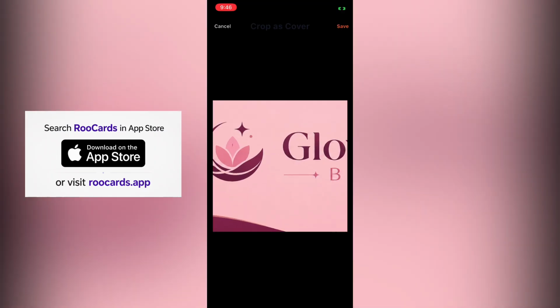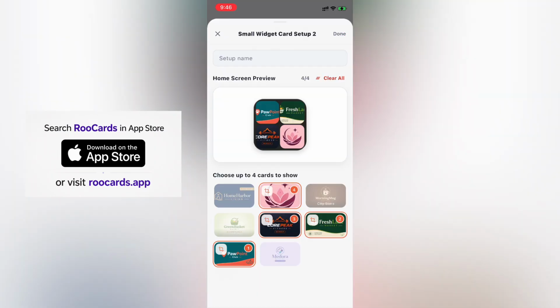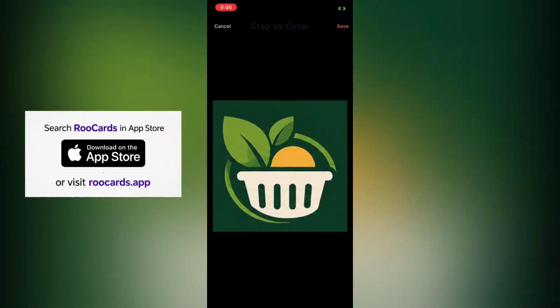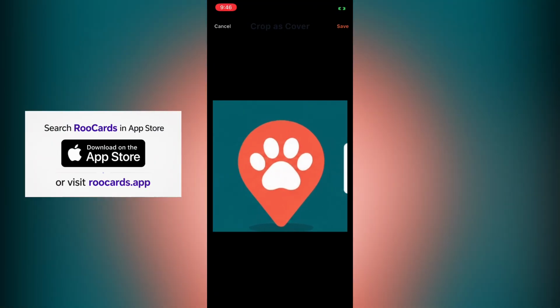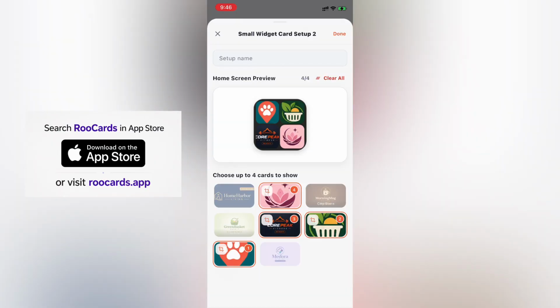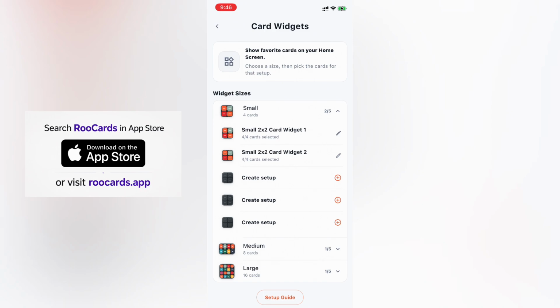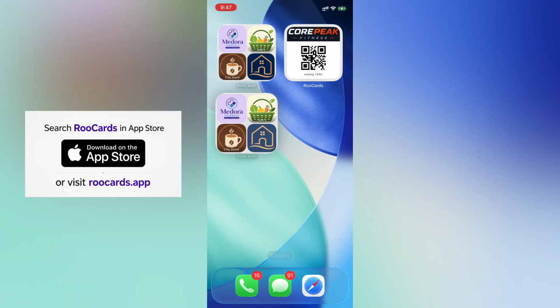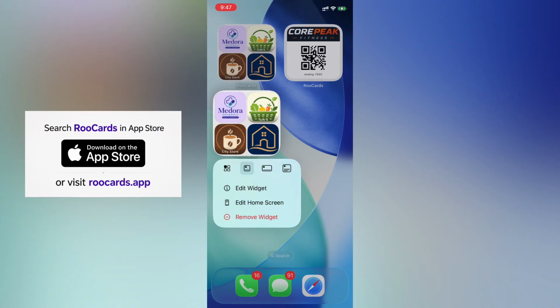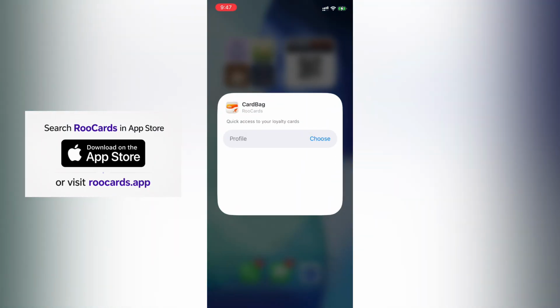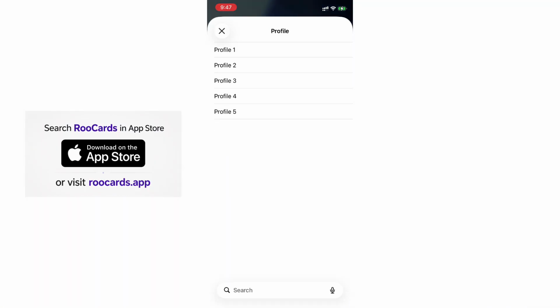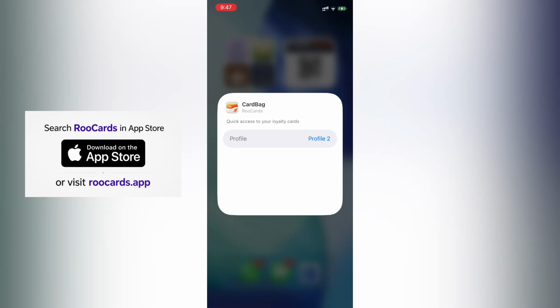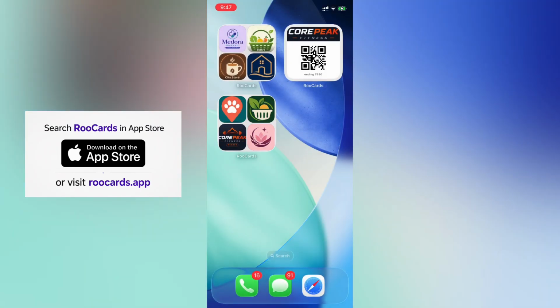After selecting the cards, you can adjust how each card image is cropped. This helps keep important logos and text visible inside the widget. Once everything looks good, tap Done to save the new card widget profile. Go back to the home screen, press and hold the card widget, and tap Edit Widget. Choose the profile you just created. The widget will refresh automatically and display your selected cards.